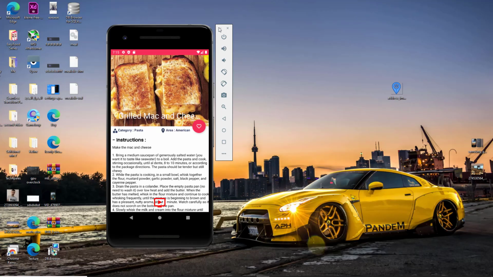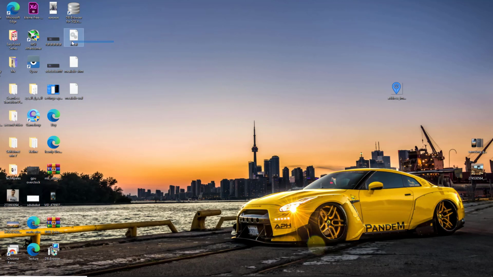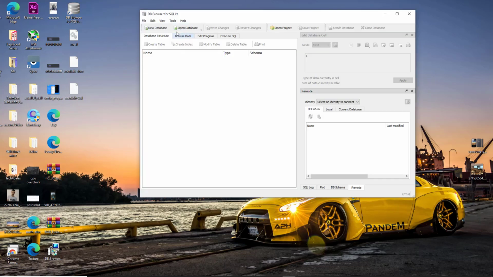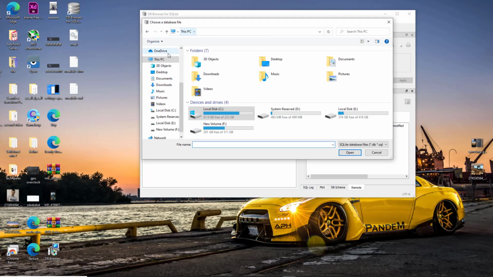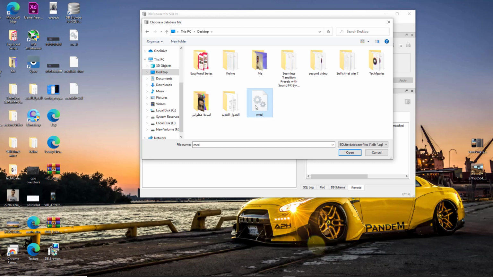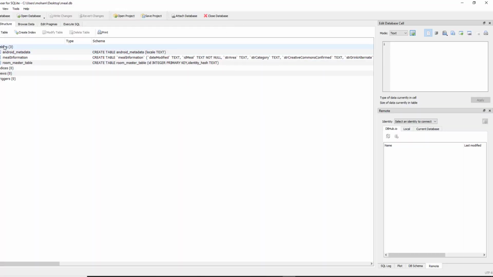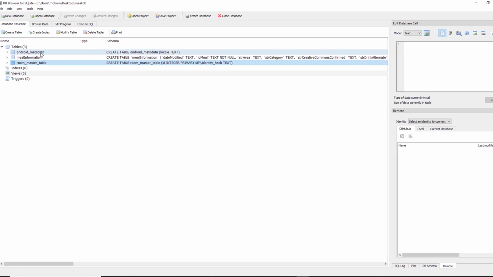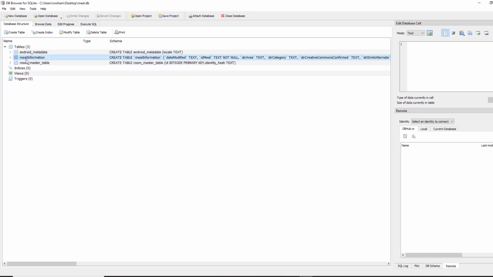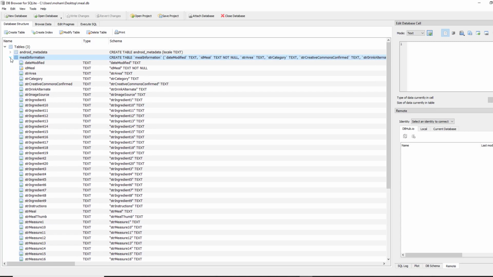Now if we go to that desktop, as you can see, this is our database. Now open DB Browser and click on Open Database. Now choose the meal database that we just exported from Android Studio. Click on Open. Now as you can see, you should see these three tables. We have two tables that were generated by Room, and we have our own table which represents the entity, and we called it meal information. So let's see all the attributes in that table.